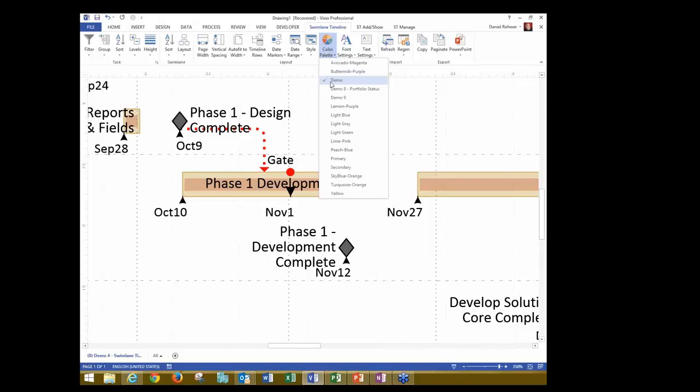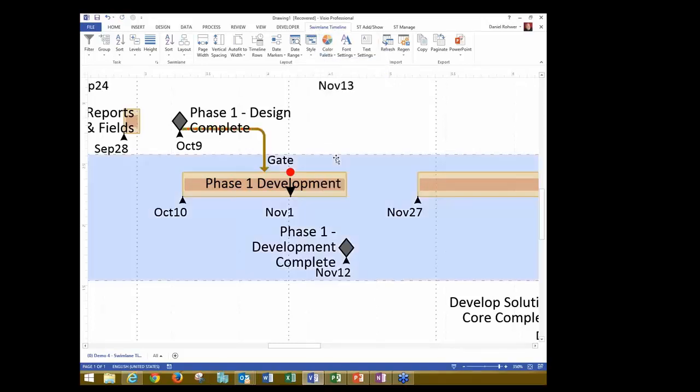So when you create custom palettes and font settings and filters, they all go into the drop-down menus in the main menu. So I can switch back to my primary or switch to demo. It's really easy to create a custom palette and actually a custom font.